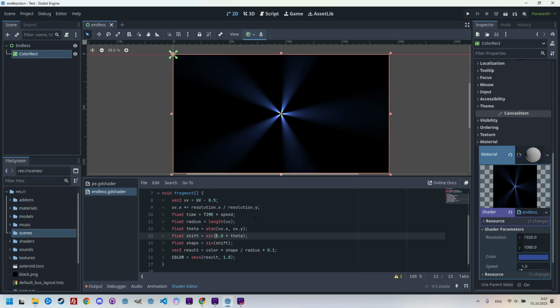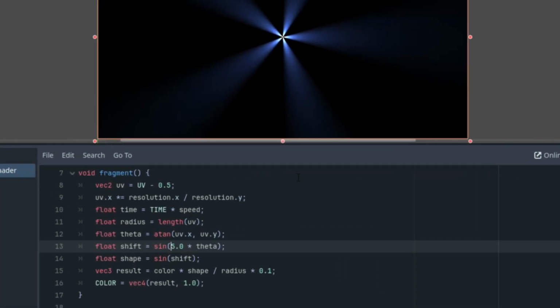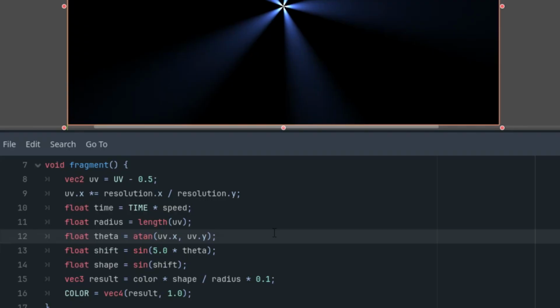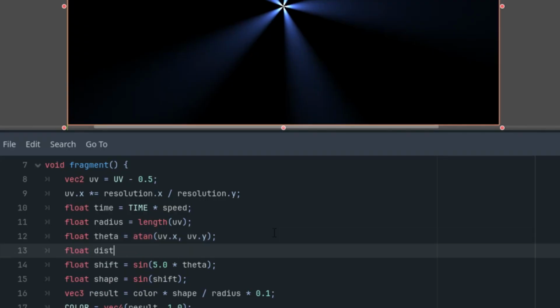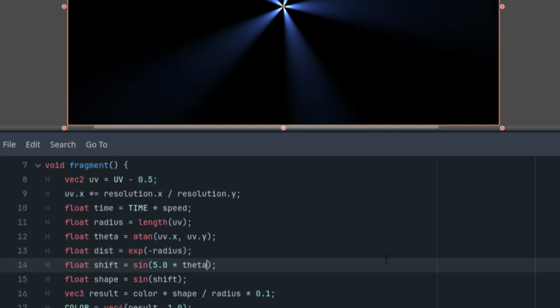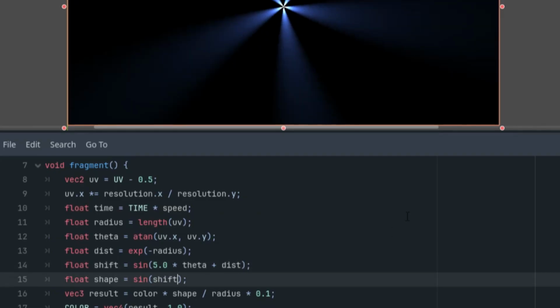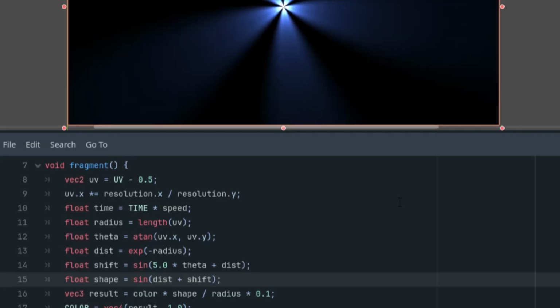So let's get back to Godot and add a new variable based on this function. Before just calculating the shift, I'll add float dist for distance, and as I said, exp of negative radius. Very well. And we'll add this variable into the following line, so to the shift and shape definitions. So it would be 5 times sine of 5 times theta plus dist. And as for the shape, shift can make it dist plus shift. Alright, something has changed, but it's still not quite right.